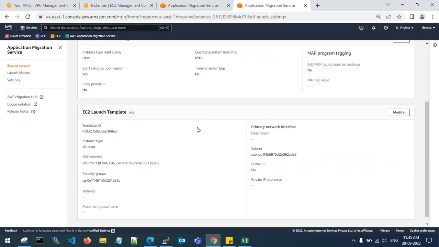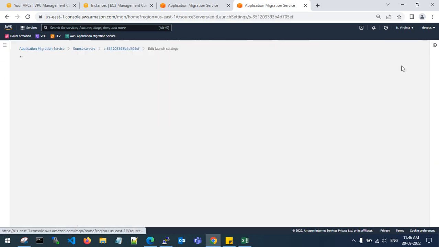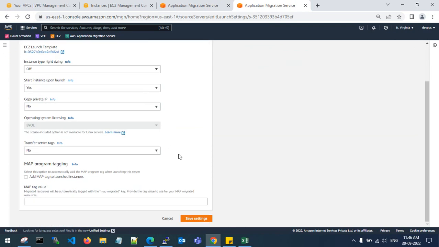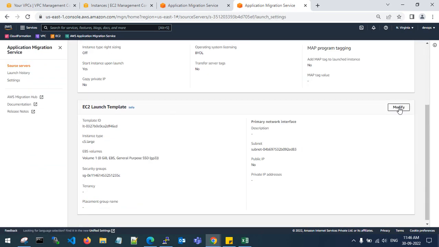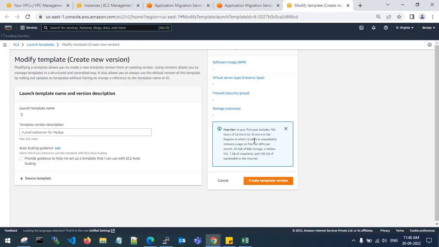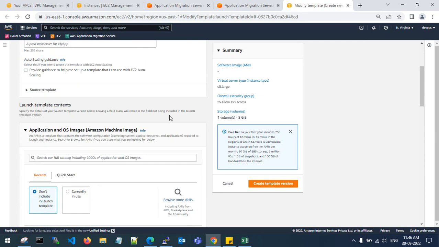So let's get back to the Application Migration Service and go to the launch settings, and edit your settings as off, so you can choose manually the default VPC, or if you have created a VPC, you need to attach it. So save settings and go to the EC2 instance launch template. You can see here Application Migration Service always uses the default version of the EC2 instance launch template. So you can go here and modify your launch template. Modifying the template creates a new version for you.